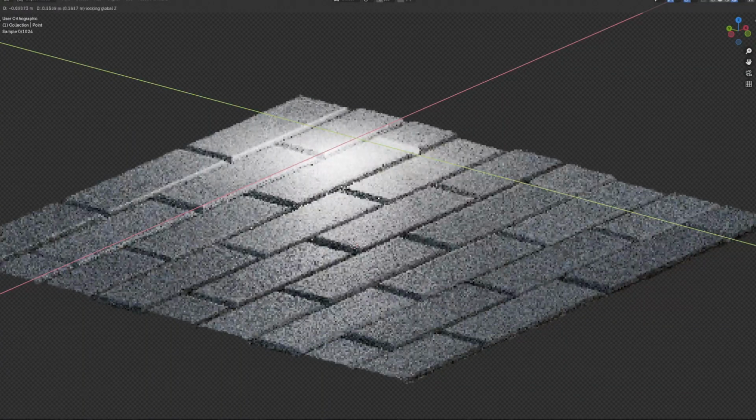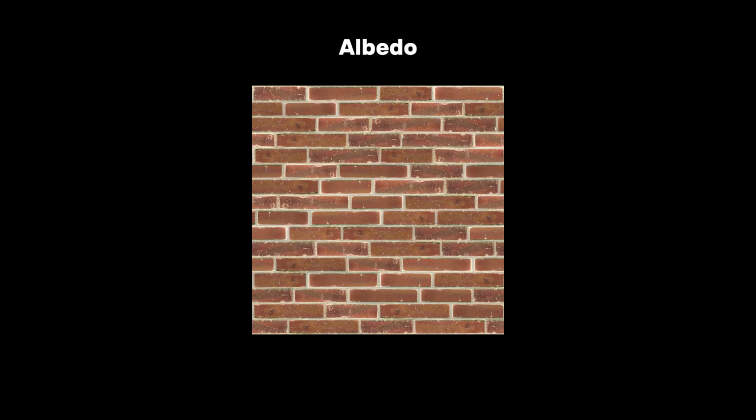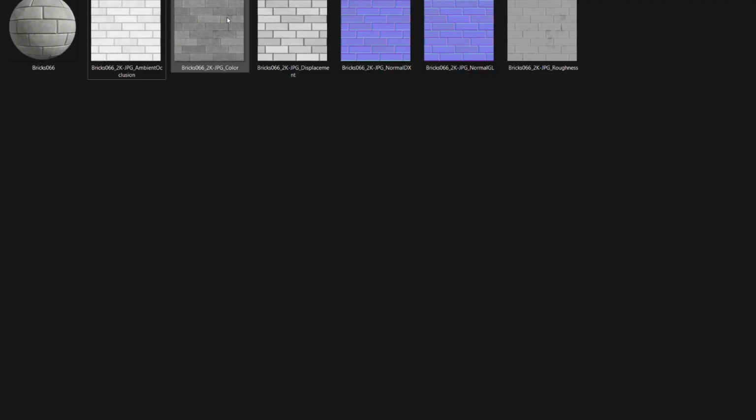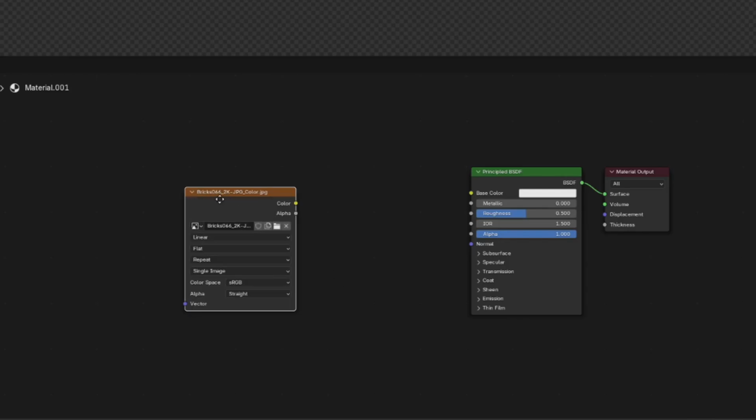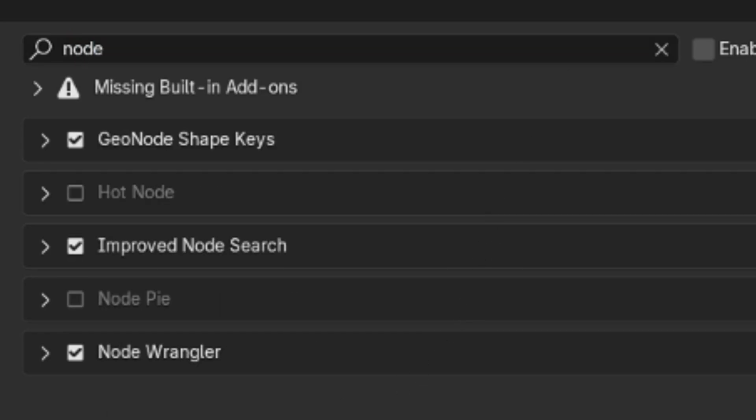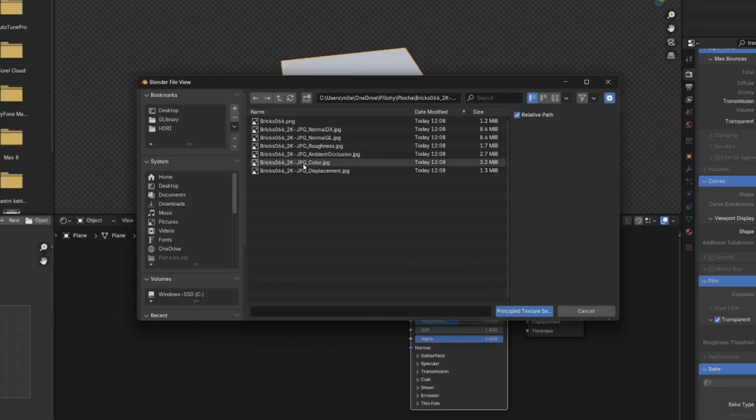This can be done with a special set of textures called PBR materials. PBR materials are made out of multiple image textures, where each texture contains data about one property of the material. You can easily add them to the viewport and just connect them into the shader one by one, or you can enable Node Wrangler, and with Ctrl-Shift-T you can open a file browser where you can locate the folder with all the textures, select them, and import them automatically all at once.